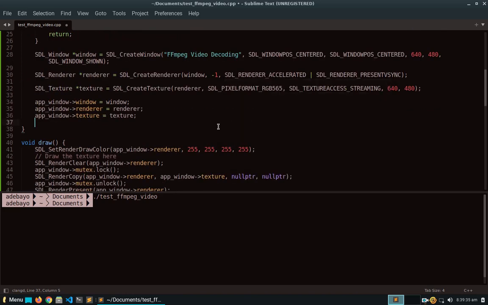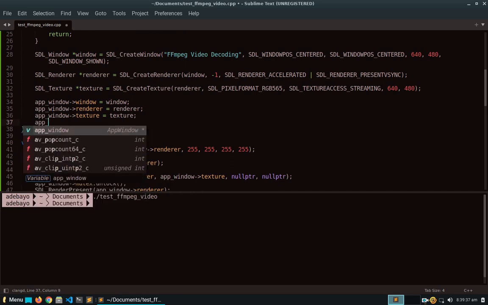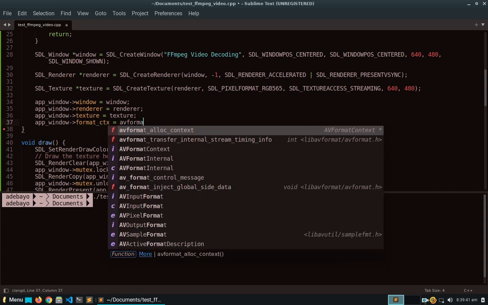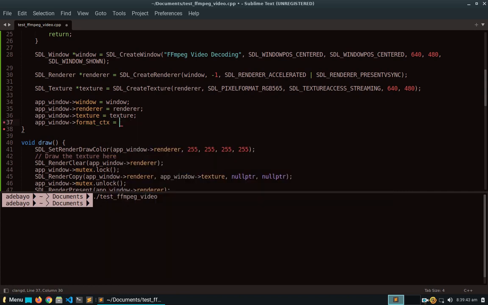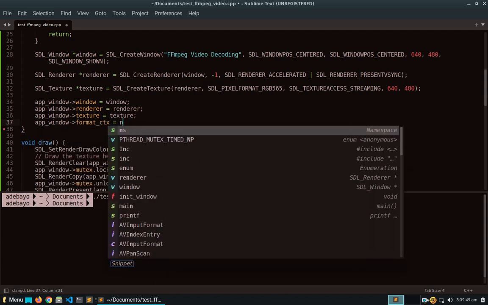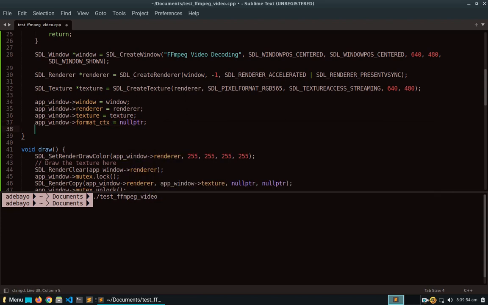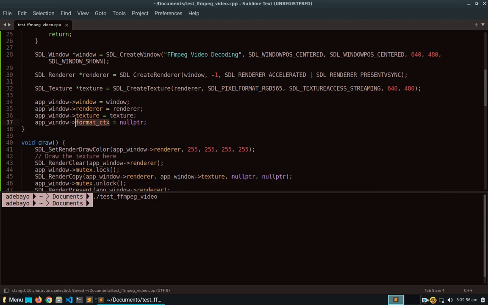So to do that, we're going to do our app window format context equals AV format open. Okay, we're not going to do that. App window format context is equal to null pointer. Make sure you say that's a null pointer, because AV format open input is going to take a reference to the address of this format context.